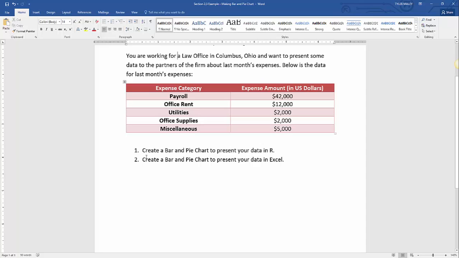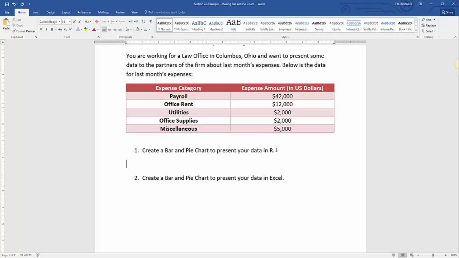So what we'd like to do, number one, is create a bar chart and a pie chart to present your data in R. Then number two, do the same thing in Excel. I'm going to do that and paste these inside of this Word document, for our reference, so I can show you how you might want to use those charts.